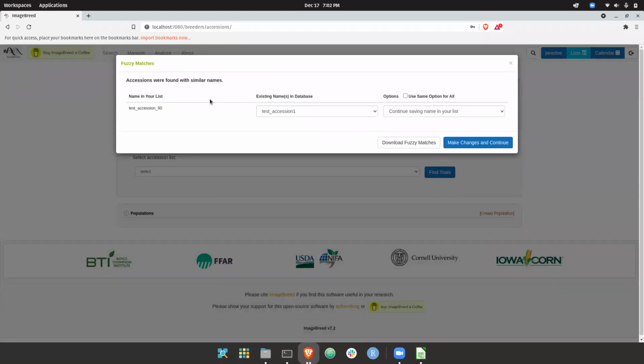Then the next panel here is about fuzzy matches. So these are for names that look highly similar to accessions that are already in the system, accession names or their synonyms. As you can see, this test accession _90 is highly similar to these other names in the database.